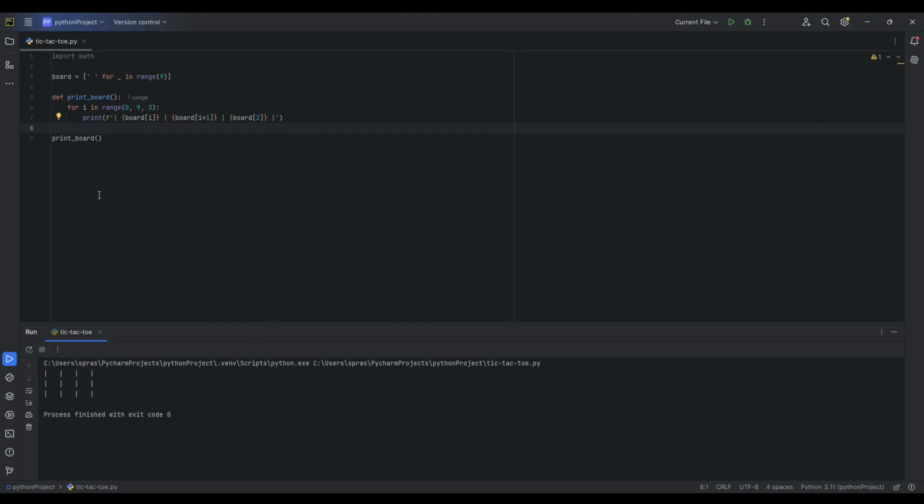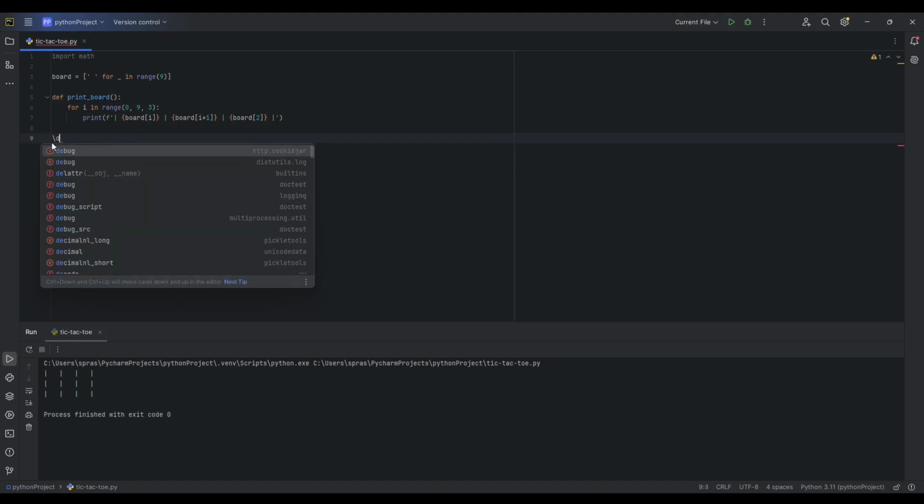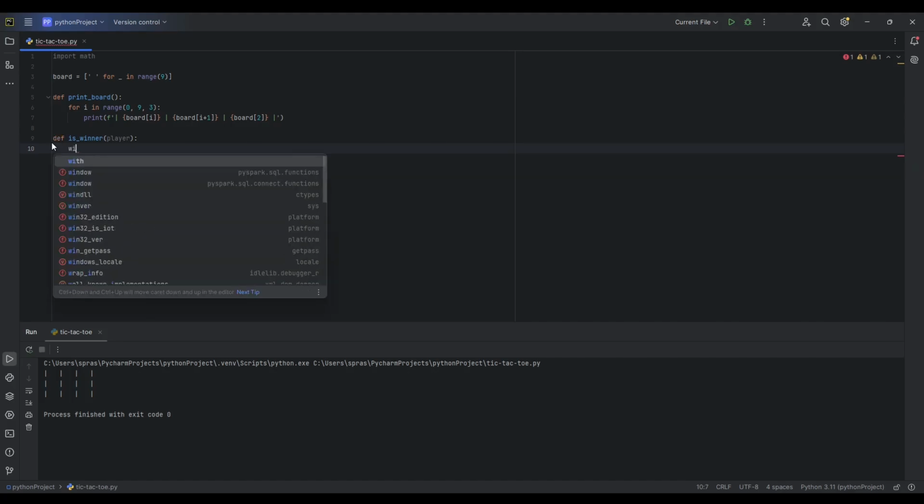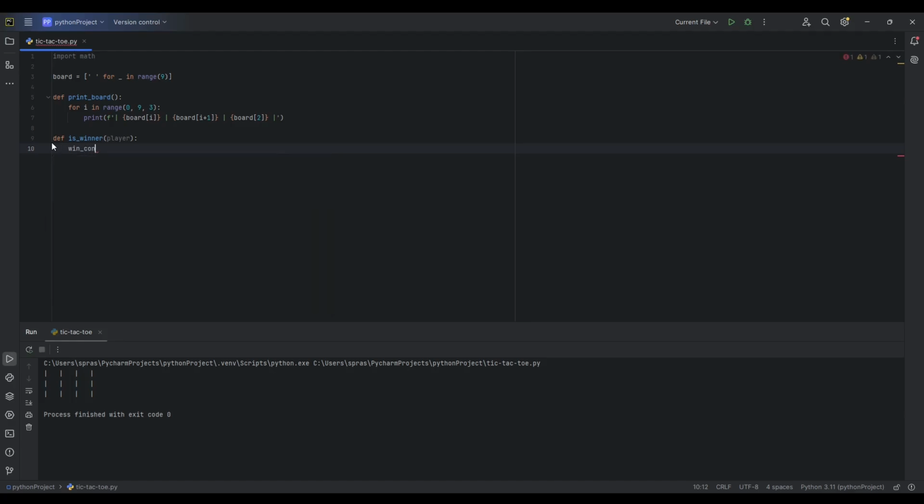Now let's move back. Now we need a method to decide whether there is a winner or not. So we will create a function here, is_winner, and here we need the move. Here we need to check if the current player has won or not. For that, like I said before, we need conditions.